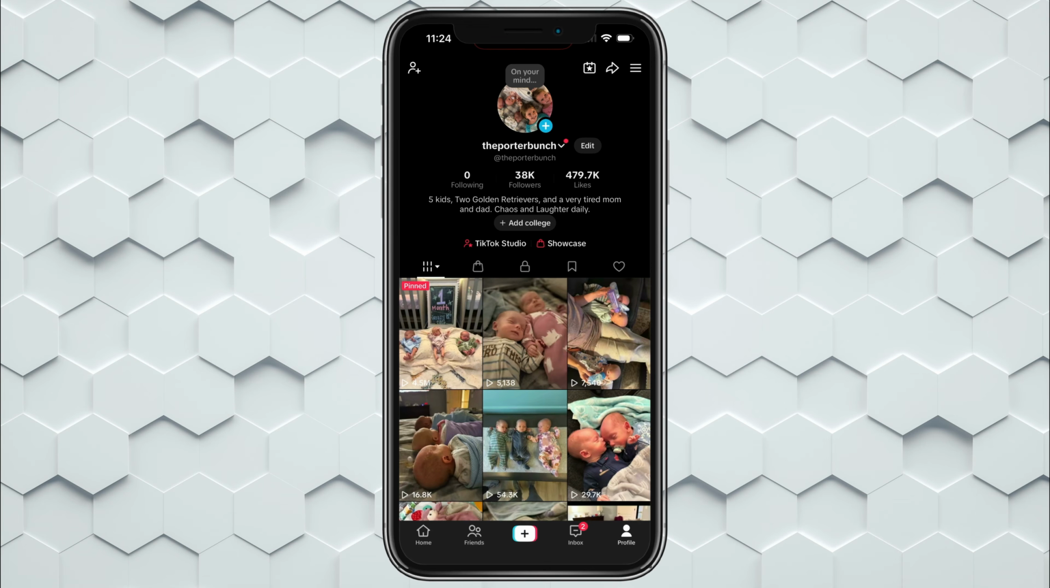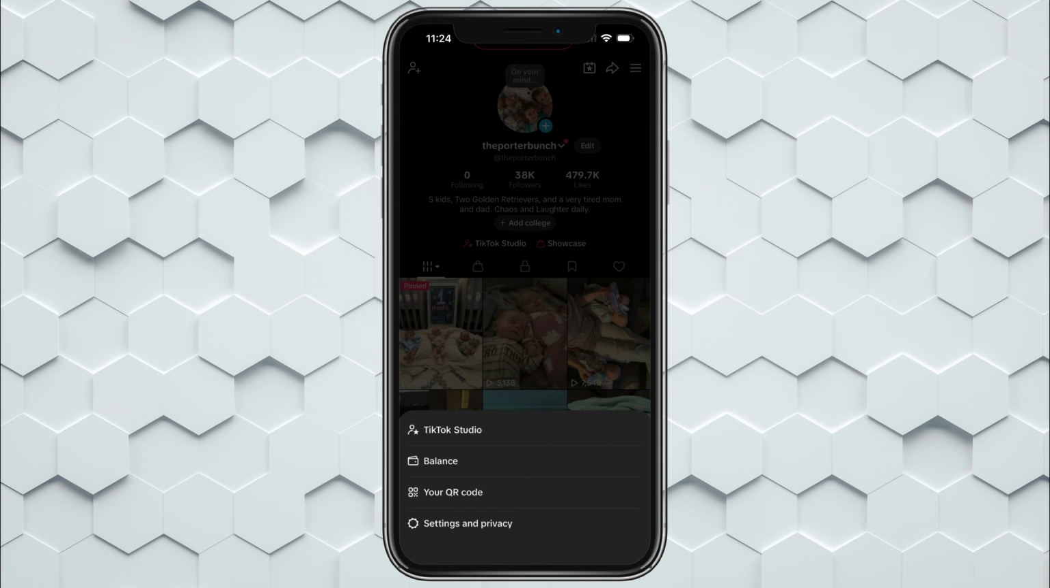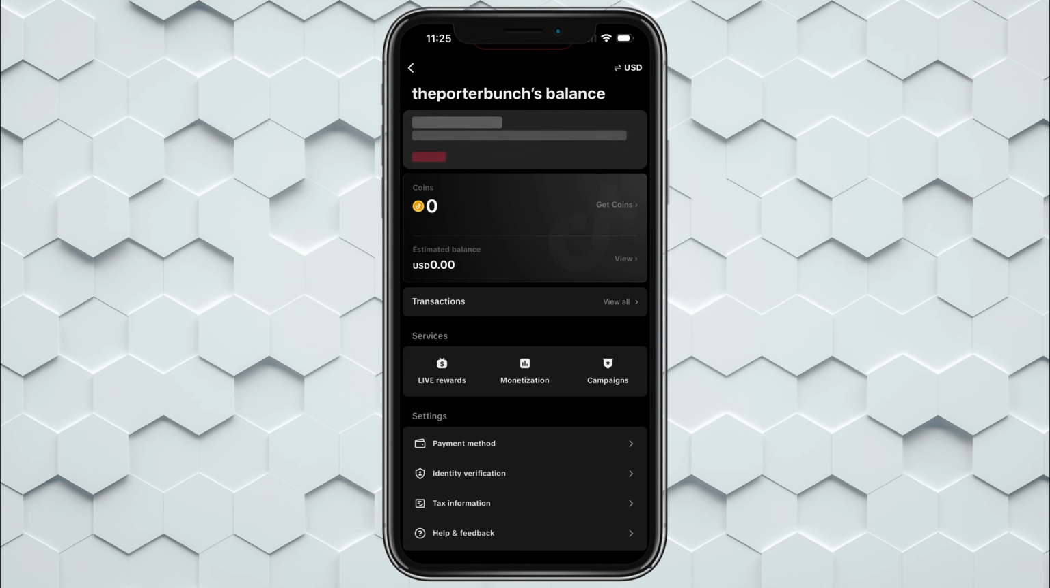So first thing first, log into your TikTok account and go to your profile like I've done here, and then tap on the three lines in the upper right-hand corner. You should see four different options. The one we want should say balance. Go ahead and tap on balance.